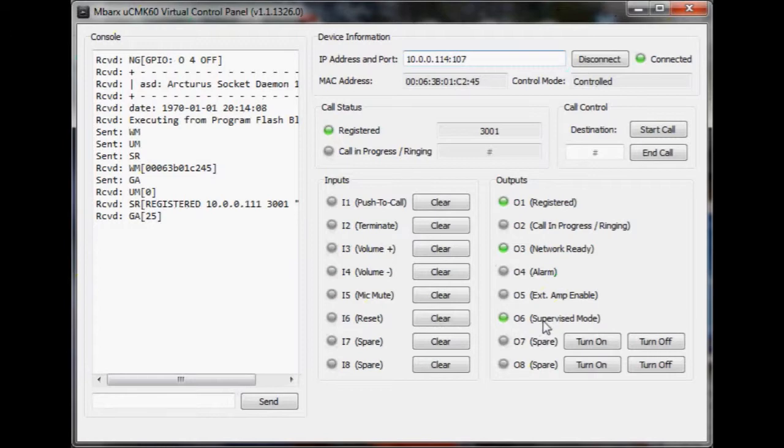So in previous videos, I've showed you how you can create a simple push-to-call application. I'm going to run the same sort of push-to-call demo again, except what I want to show now is the difference between autonomous mode and controlled mode. In autonomous mode, when I press the push-to-call button, what would happen is the device would automatically call my IP phone.